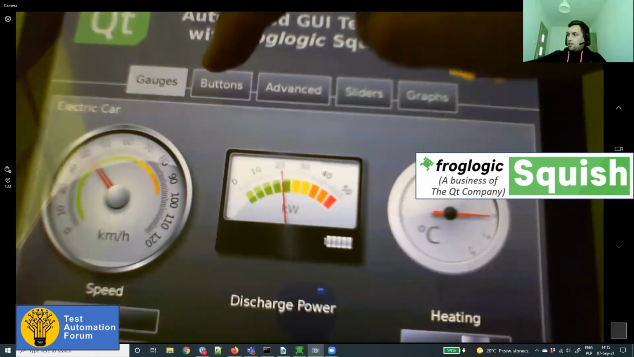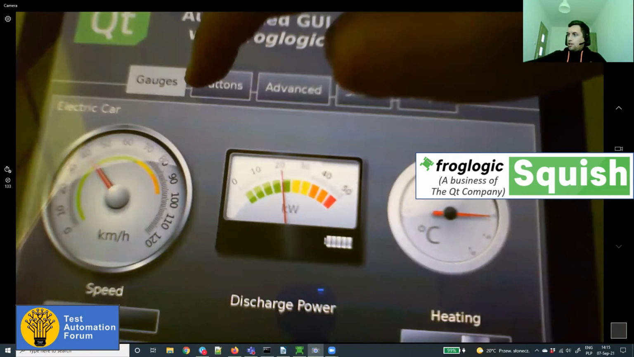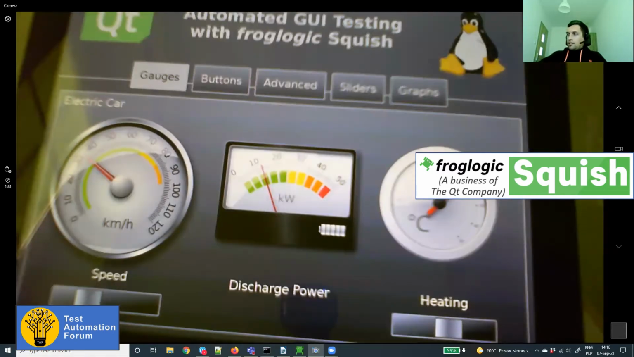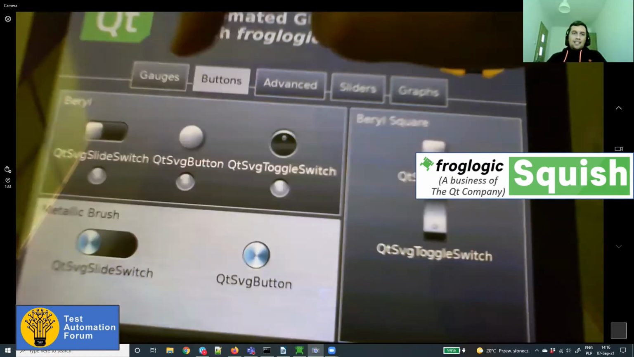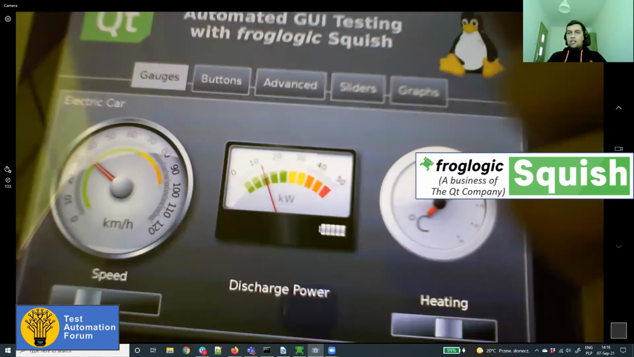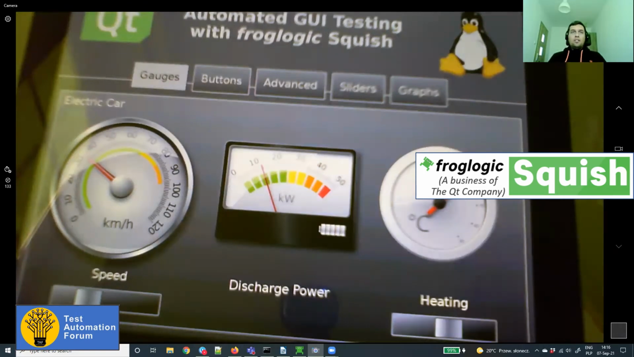You have different gauges here. You can set the speed of the electric car, set heating. So I will just try to show you today one use case of testing this application just in a few minutes.